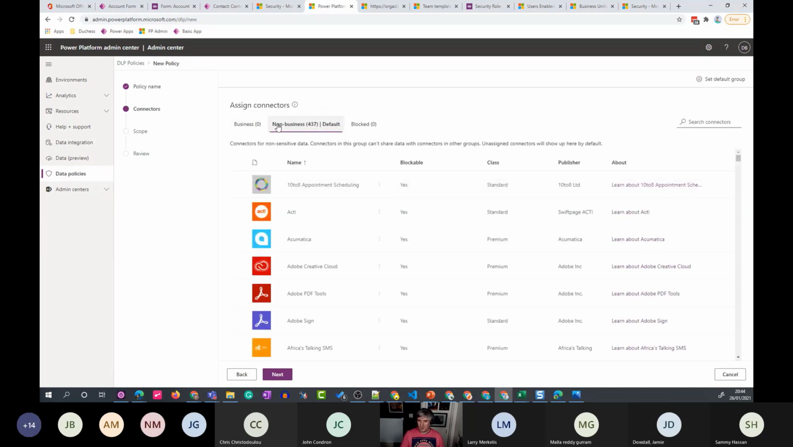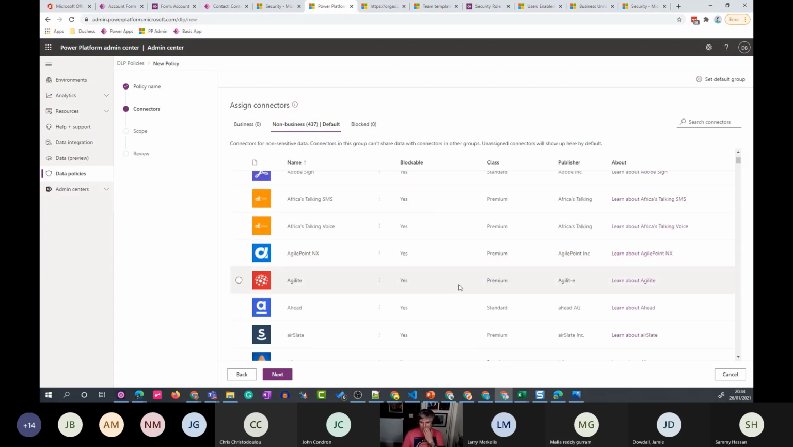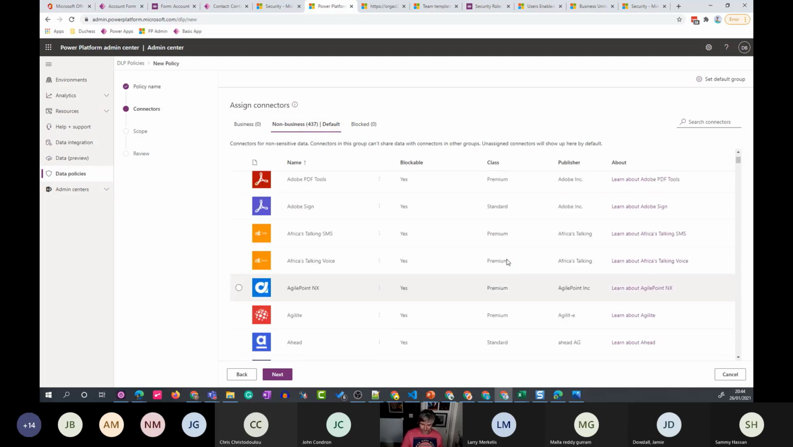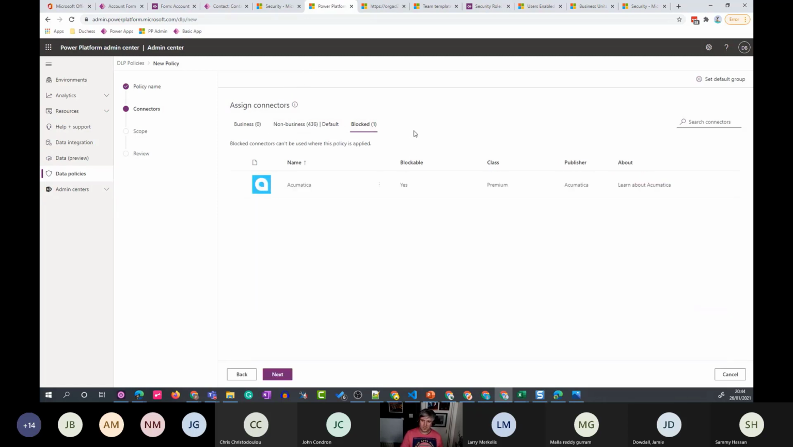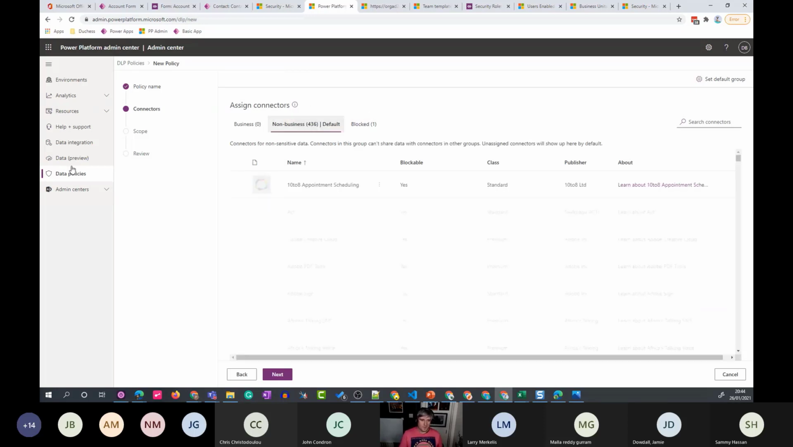And we see our 3 buckets. We've got business, non-business, and blocked. This is a list of our connectors. So by default, they're all in non-business. But I can move them, so let's block that one. Move that over to blocked. Blocked means that when your makers come to build their apps and their flows, they can't access those connectors.